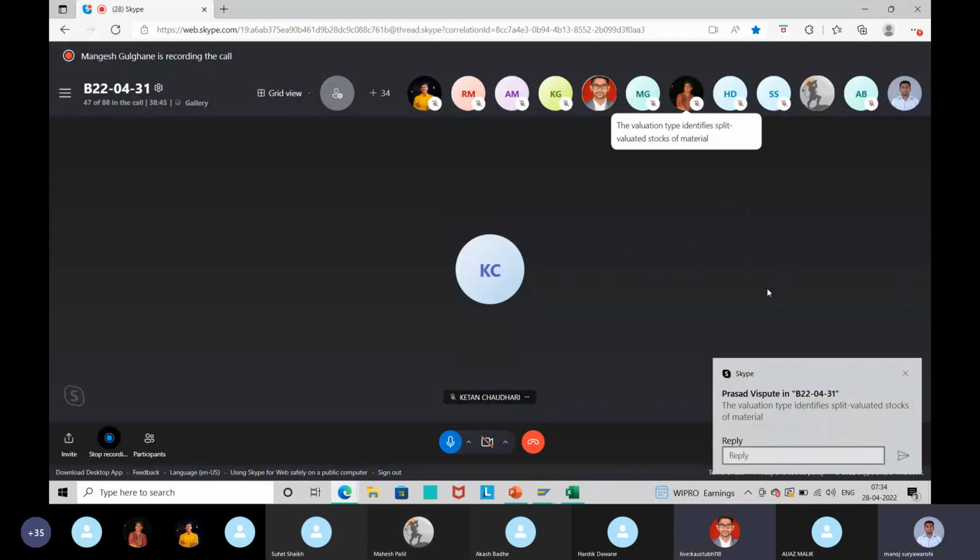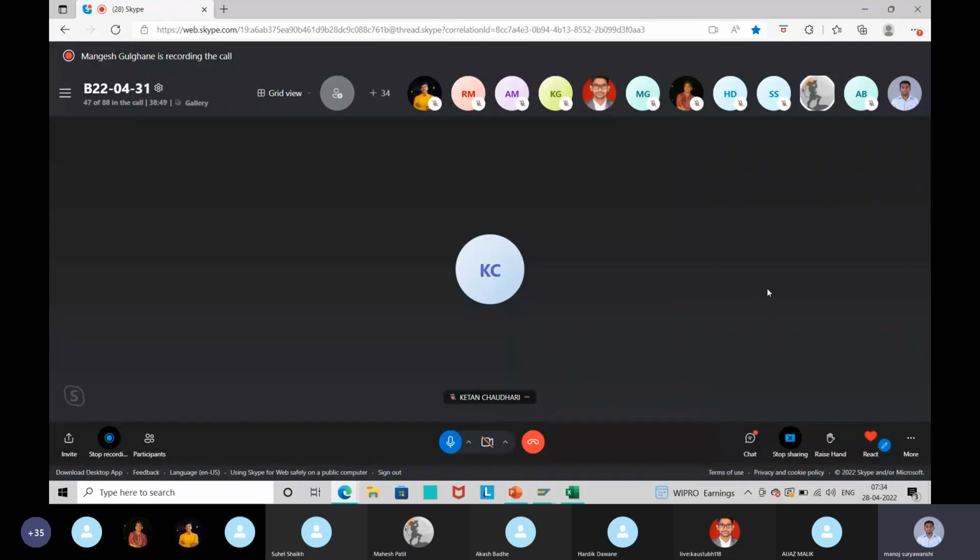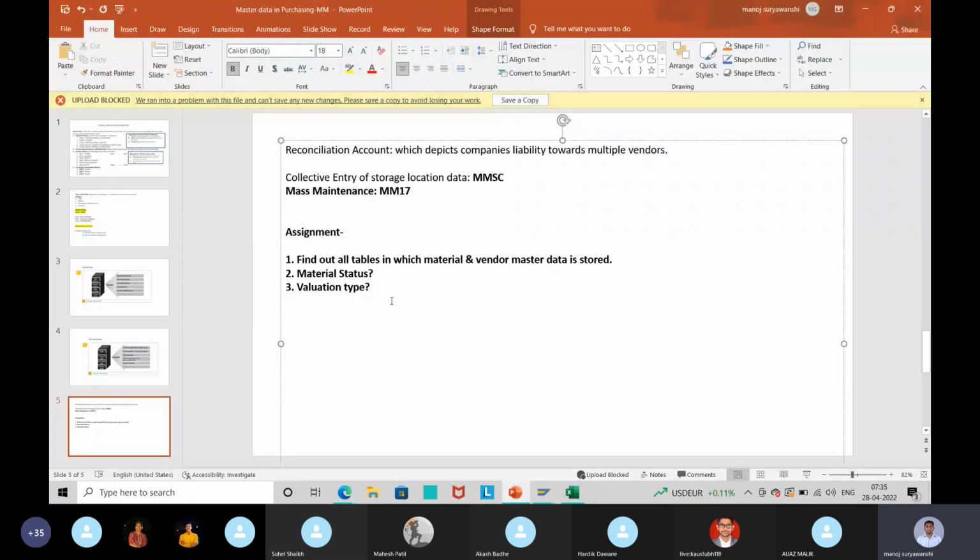Standard valuation and split valuation. Very good. किसी ने तो चार्ट में डाल दिया. Split valuation. What is split valuation? In split valuation, you use the valuation types. So when a material is split valuated, you maintain the price at valuation type level. Clear? ठीक है? तो आज के असाइनमेंट में आपको वैल्यूएशन टाइप क्या होता है वो भी फाइंड आउट करना है. ठीक है?